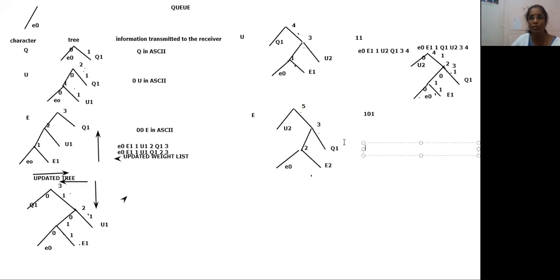So create a weight list. How will you write the weight list? E0, E2, 2, Q1, U2. Always remember, while writing the weight list, you should read the tree from left to right and from bottom to top, to check whether it is satisfying the condition. No. Here this is Q1. This probability of occurrence is 1, whereas here it is 2. Therefore, this E2 and Q1 I can swap.